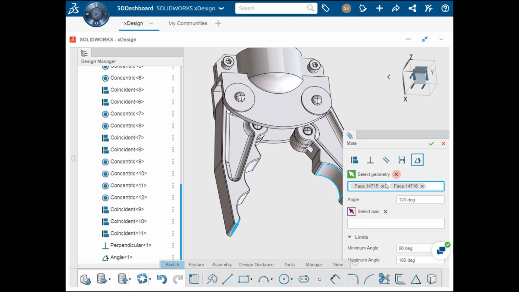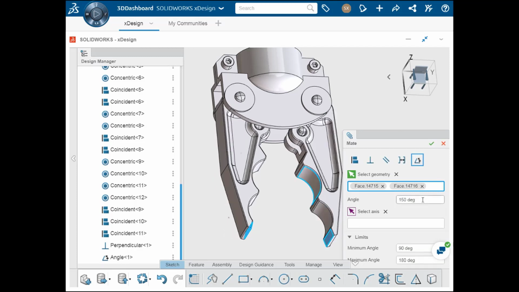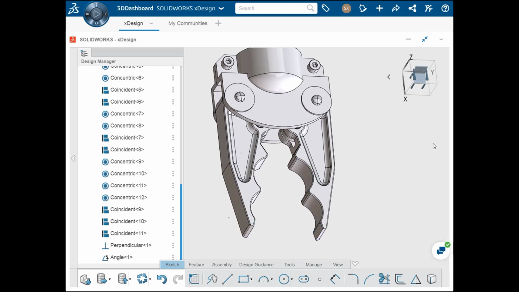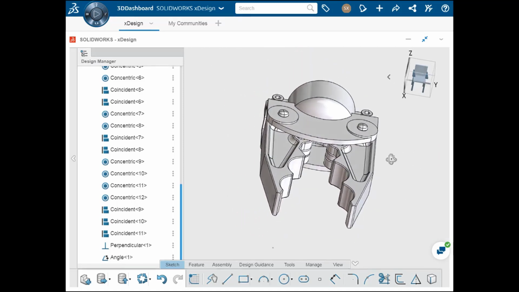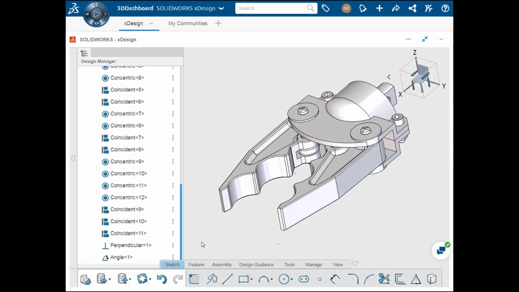Here I can click on any of the X's to remove a face selection, or click here to remove them all, and I can change the angle value. I'll change it to be 150 degrees, and click OK once again. To show you the last mate type, I'll delete the angle mate so it doesn't interfere with the new ones being added. The last mate type I'd like to show you is the tangent mate.